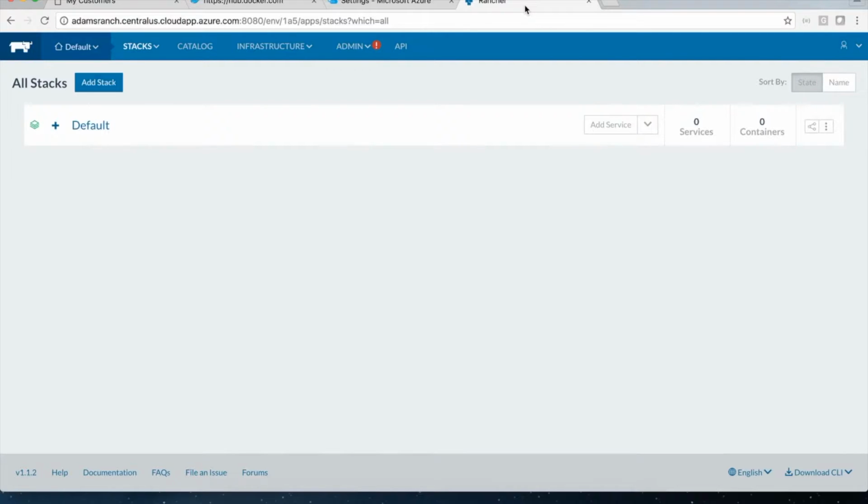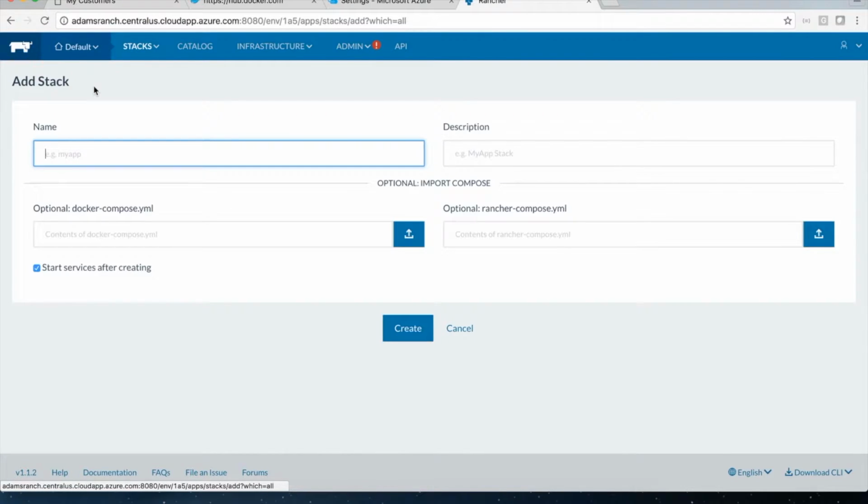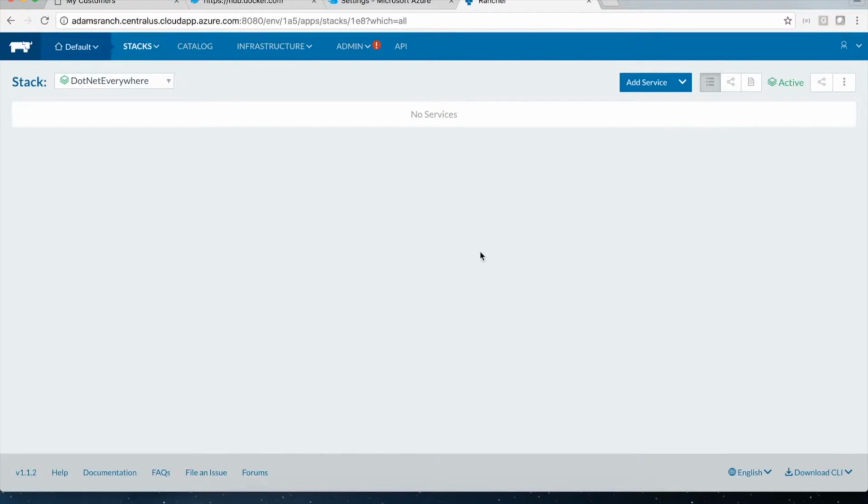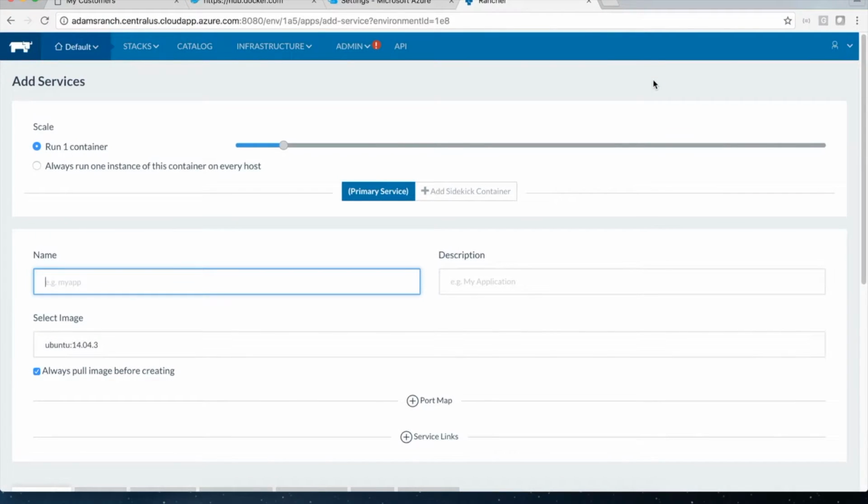To deploy this on Rancher, the first thing I'll have to do is create what they call a stack. A stack is just a collection of services and containers. So I'll go ahead and create that. The first thing I can add is a service, which will be my container. Now I can run one, or I can run multiple. So I'll go ahead and select two.